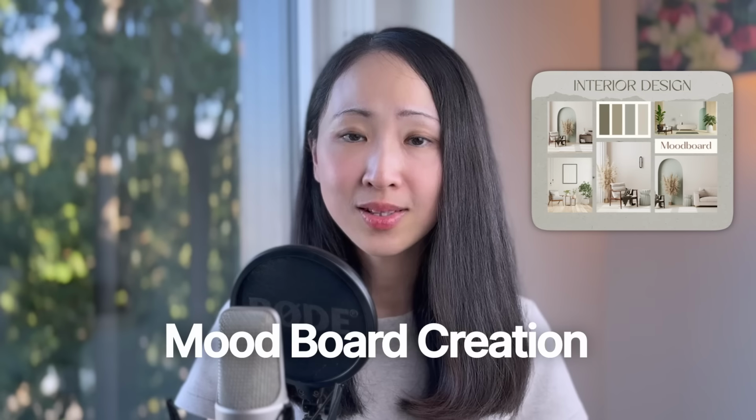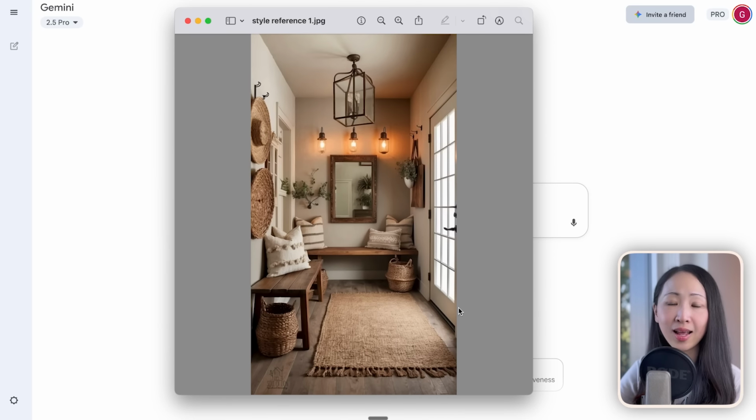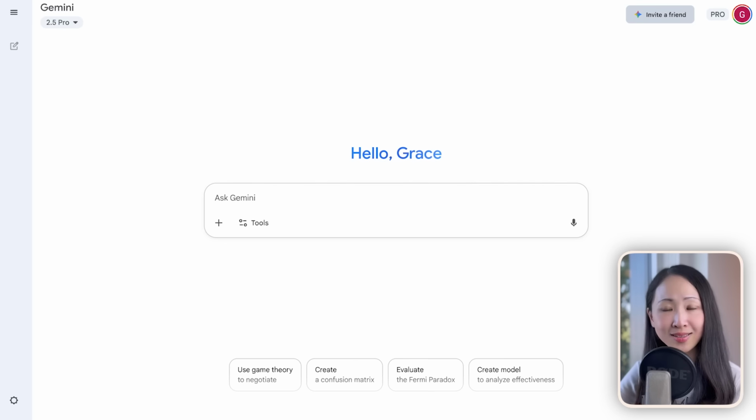Another way you can use Nano Banana is for mood board creation. So a mood board can be an incredible, useful tool for marketers. It helps you to clarify and communicate your brand's intended look, feel, and tone. And now with Nano Banana, we can quickly create one. So perhaps I'm a brand consultant and I'm preparing a mood board for an interior design client.